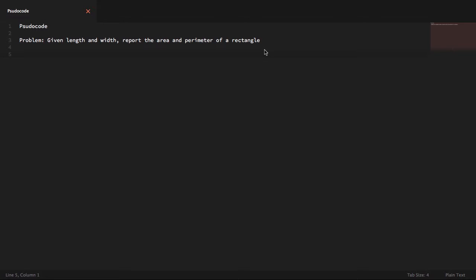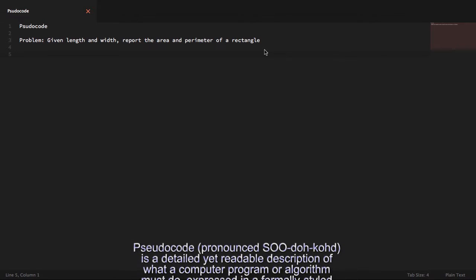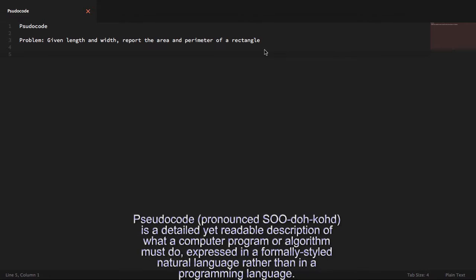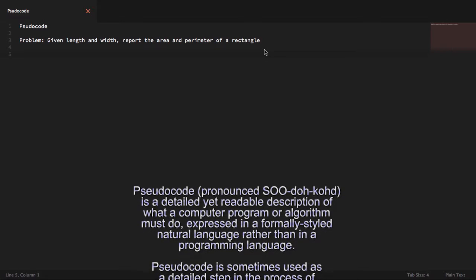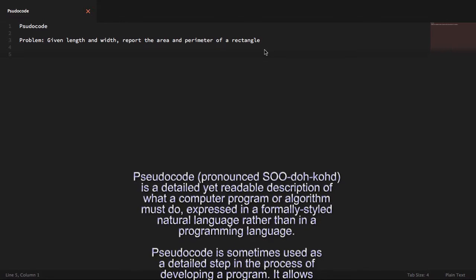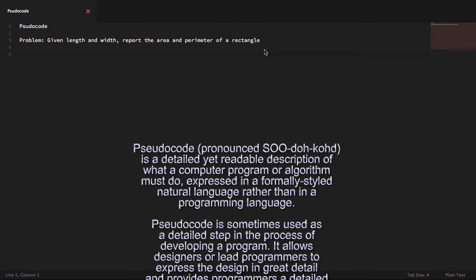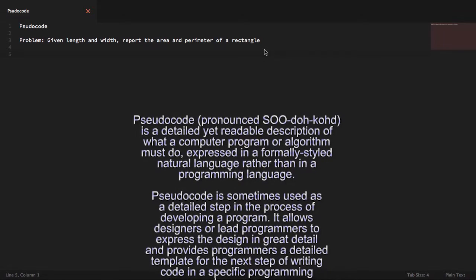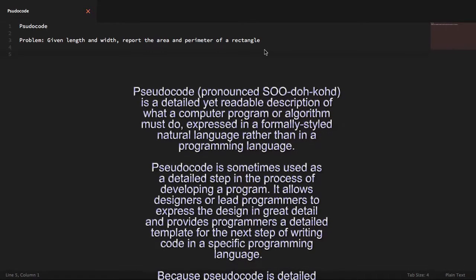So what exactly is pseudocode? Well, pseudocode is a detailed yet readable description of what a computer program or algorithm must do. An algorithm is nothing more than the steps that a program must take to complete or solve a problem. It is generally expressed in a formally styled natural language rather than in a programming language. Thus, pseudocode is kind of universal across all the different ways in which we code computers.